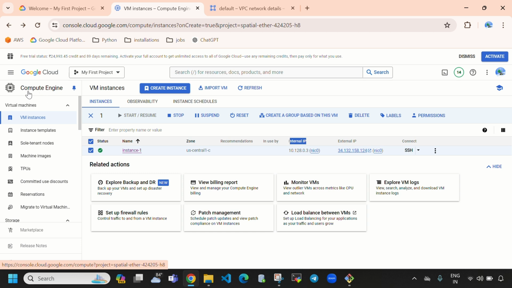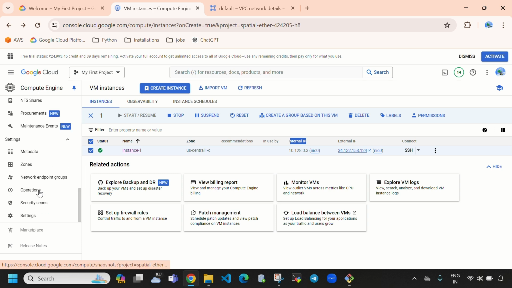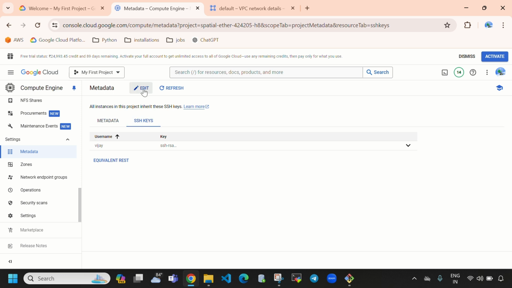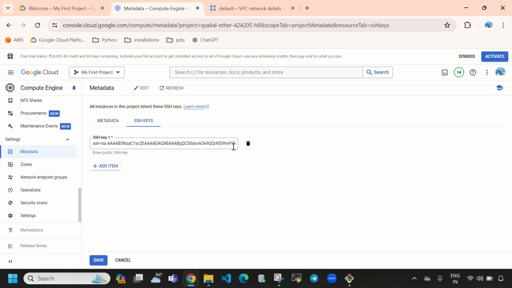So here you can see we need to come to Compute Engine. Directly come down here, you can see in settings you can find metadata. Directly open this metadata. Directly select here SSH keys and directly select edit. I'll delete this, and here you need to select add item. And here you need to provide that secret key.